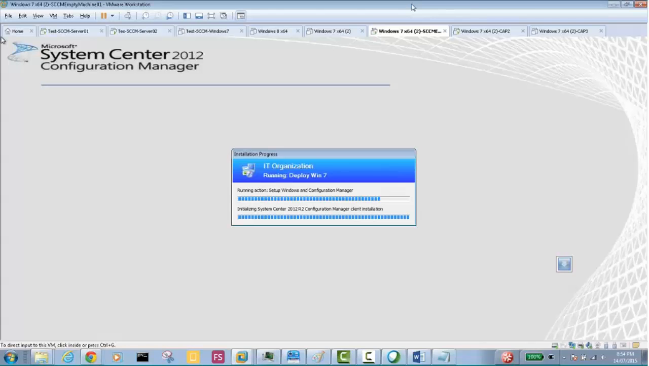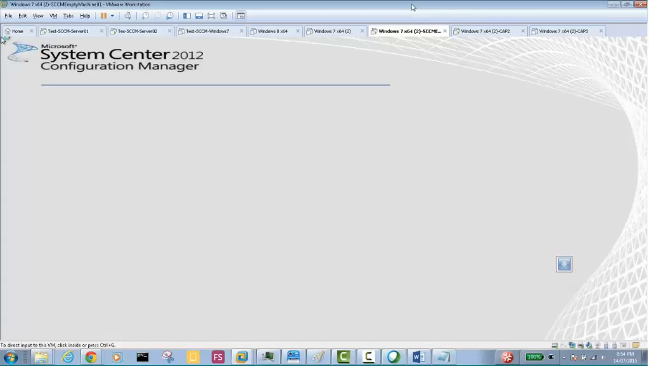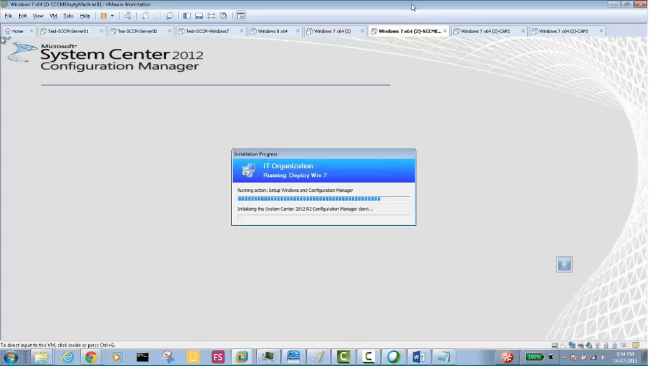Client installation is done. So after that, I should have added the applications as well, Google Chrome and, you know, separate. Initializing SCCM clients, okay.